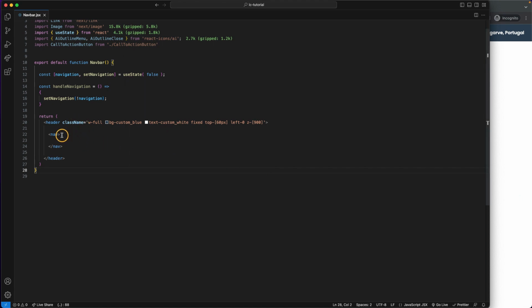Now we can start working on the nav, and I'm going to start by styling it, of course. So class name, I want to give a max width of a custom amount, which is going to be 1366. This is just a number that I came up with that works good for me. You can use whatever you want. You can even use a Tailwind CSS utility class. For that, just read the documentation. Max MX auto, which means center it.